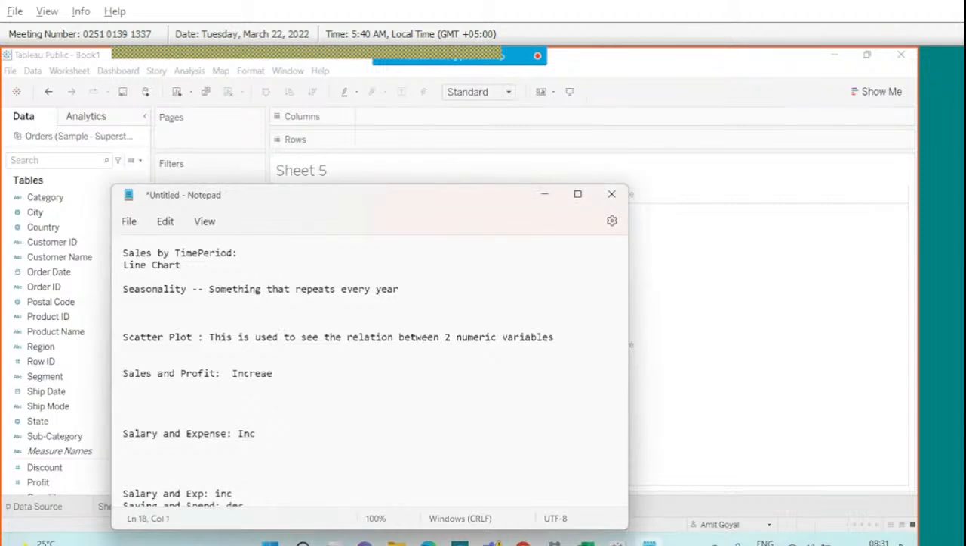Similarly, if I talk about salary and expense, what is dependent on what? Expense is dependent on salary. If my salary increases, then only my expenses can increase, right? If I increase the expense, my salary will not increase.